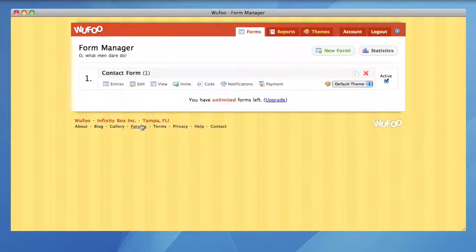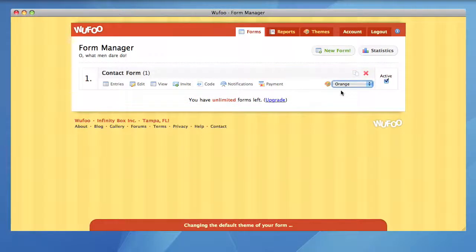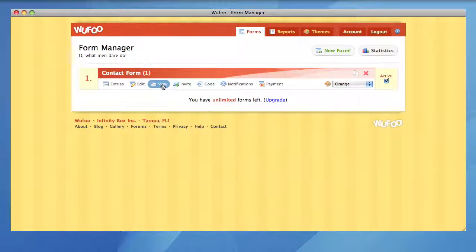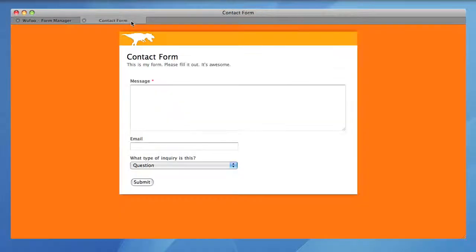If I want to change how this form looks to my users, I can set the theme associated with the form using the drop-down field next to the palette icon. I'm going to set this to an orange theme I created earlier, and then click on the View button. Here we can see the theme has applied the visual settings that I set up earlier to my current form.